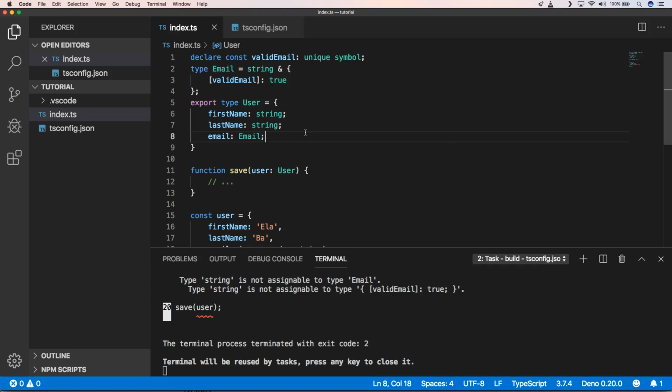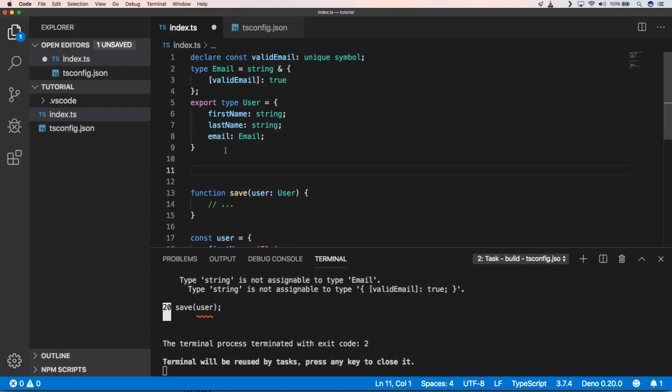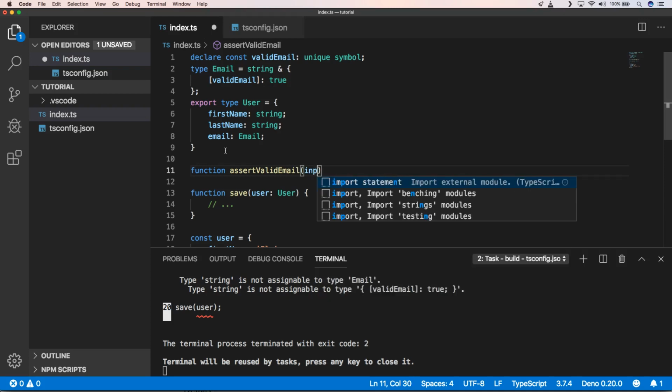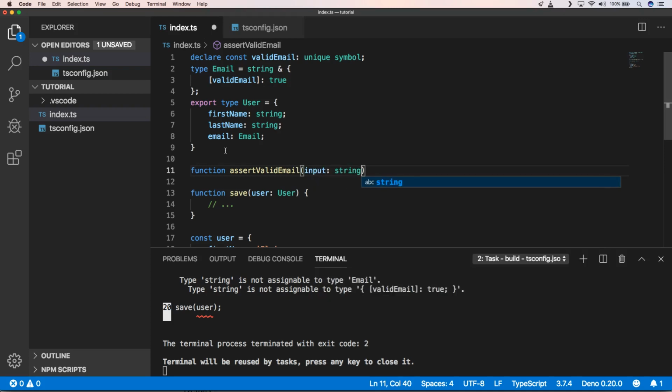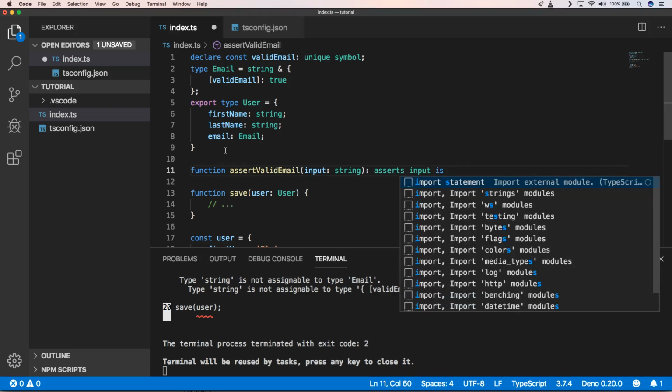All right. So how do we turn our string into a valid email type? Well, we do that with an assertion function. So we're going to create a function here, function assertValidEmail, with an input string, and it needs to assert input is email.